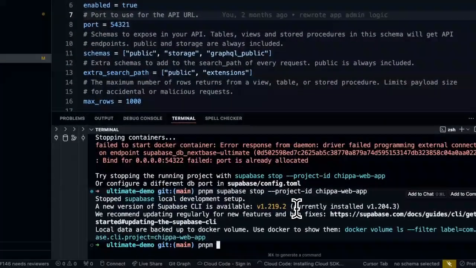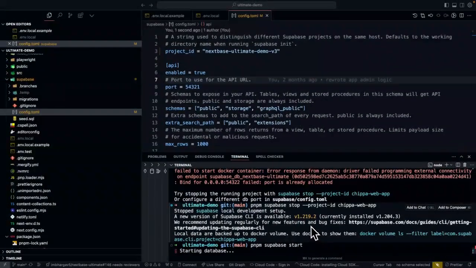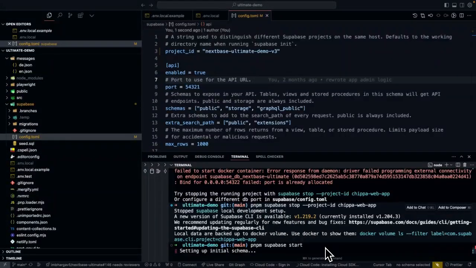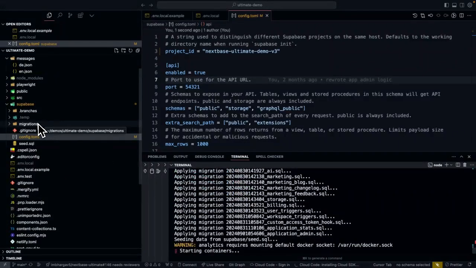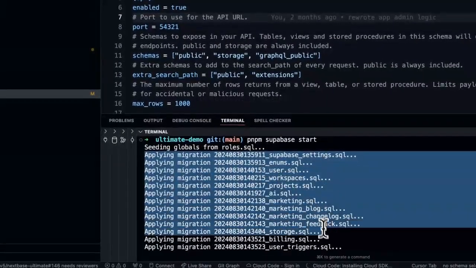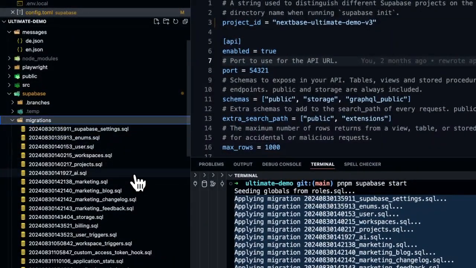So now I'm going to run pnpm Supabase start, and this will start creating those packages, those containers for me. It's going to take a few minutes. Meanwhile, I'm going to just quickly talk to you about the migrations file. So you can see that these files somehow got executed. So what these files are as follows.